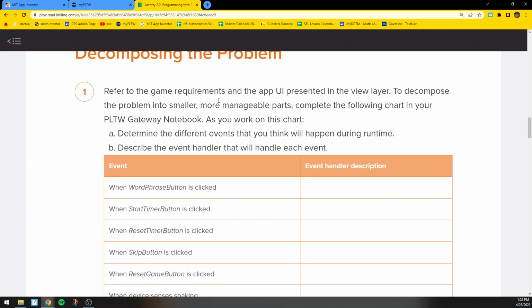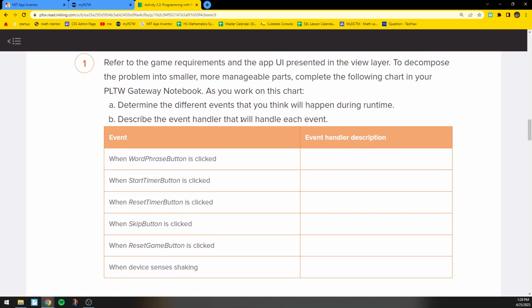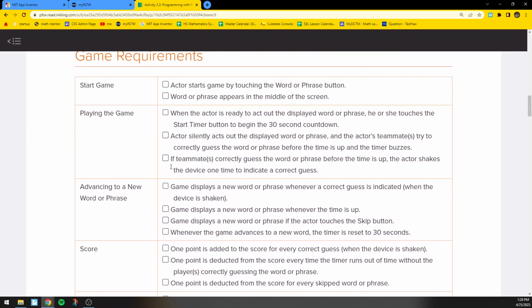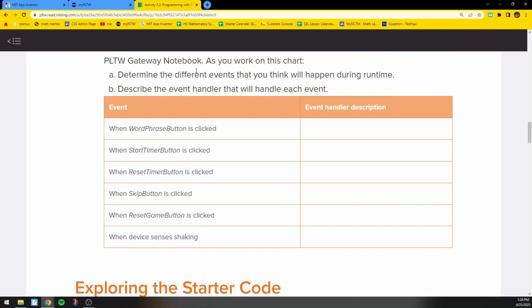Decomposing the problem. Okay, so what we're going to do is look and see what's supposed to happen with each of these things. And this is something you're going to write in your notebook. So use this up here and stop the video for a couple of minutes in your notebook. And you might have to go pick up your notebook if you don't have it with you. This is part of the stuff you're going to be turning in today.